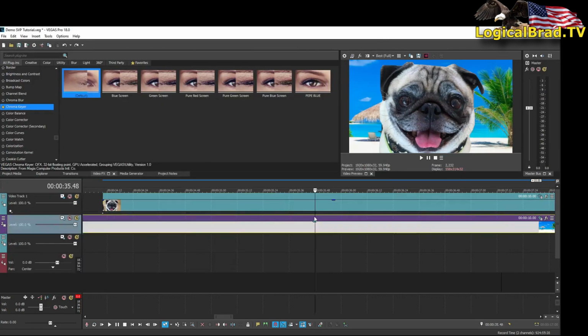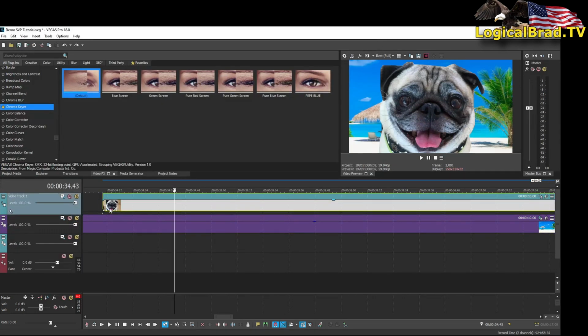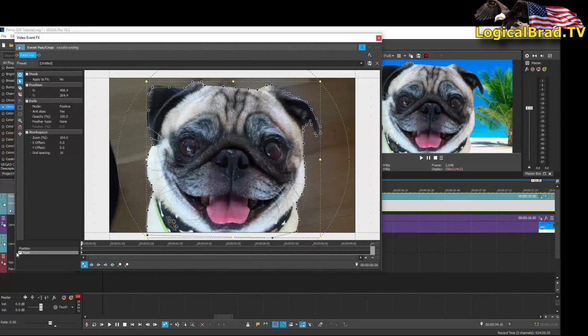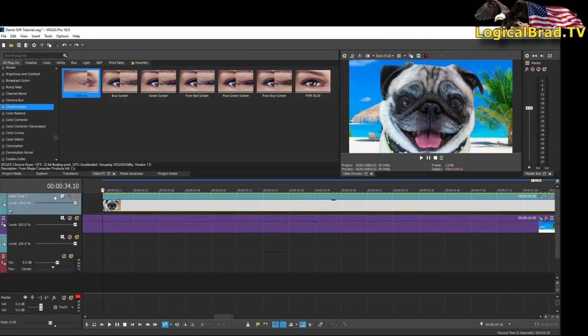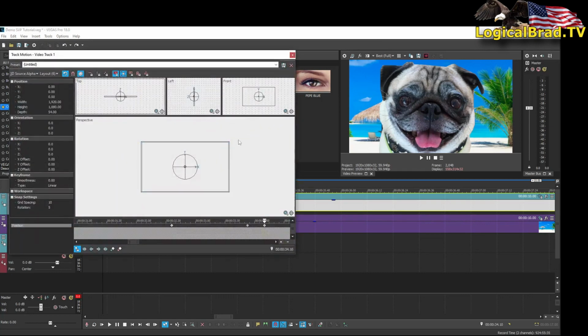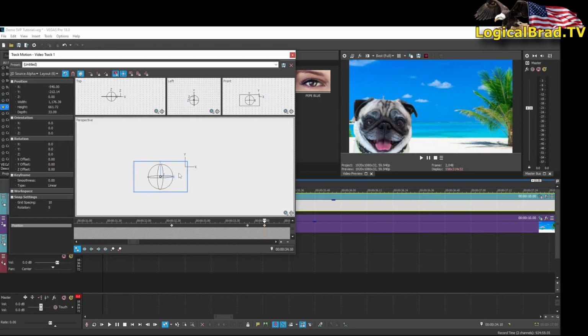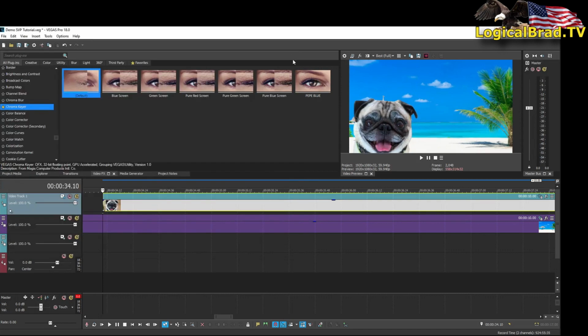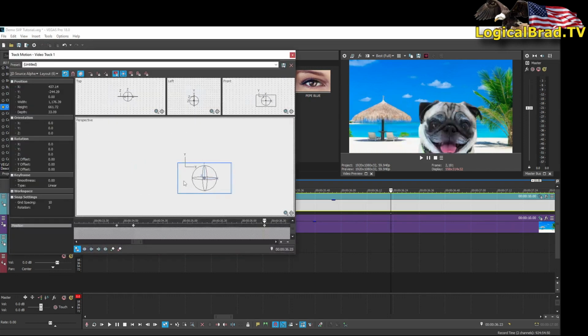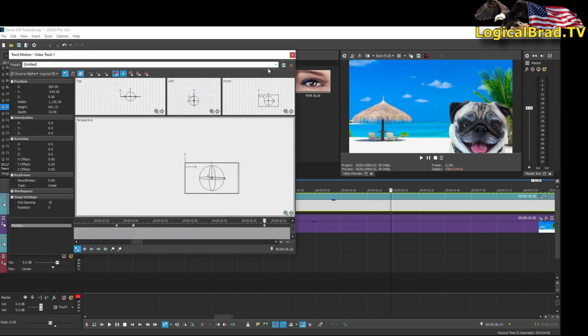So now this guy, he is cropped out. That, again, is from the crop mask. This is your mask feature. He is masked out. So now I can go to motion track. You bring him here. Then I could go to motion track again and move him across the screen.